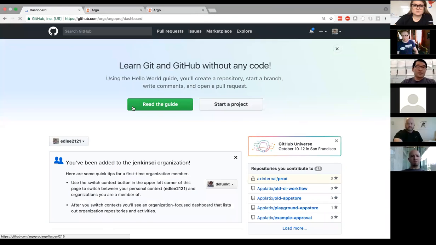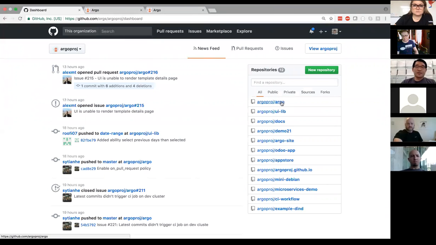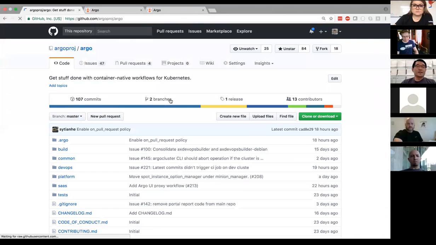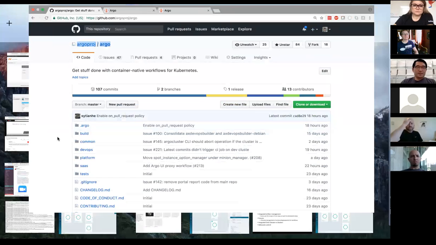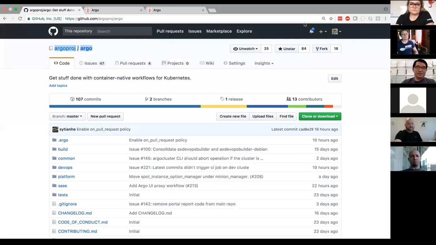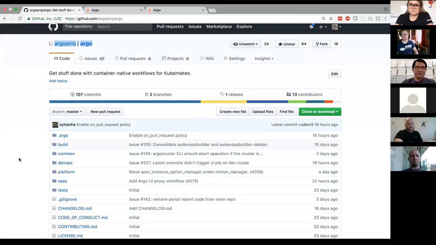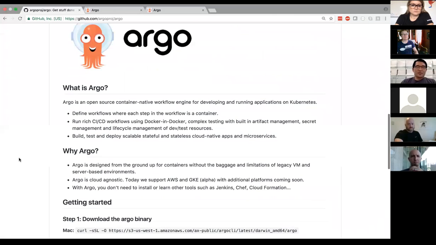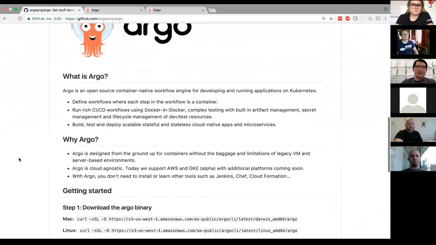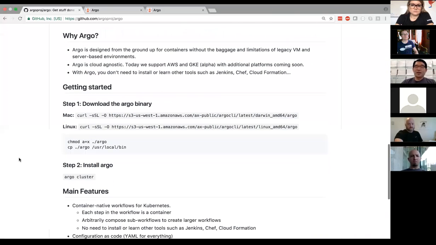Basically available under the Argo Proj organization as the Argo repo, Argo Proj Argo. It gives you a brief overview of Argo and then has some simple instructions to get started.